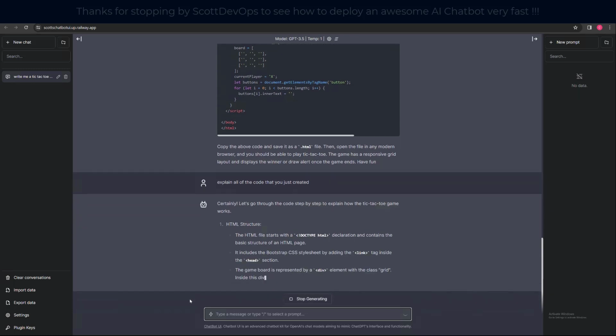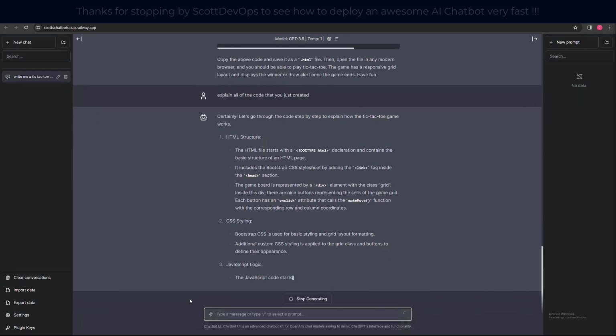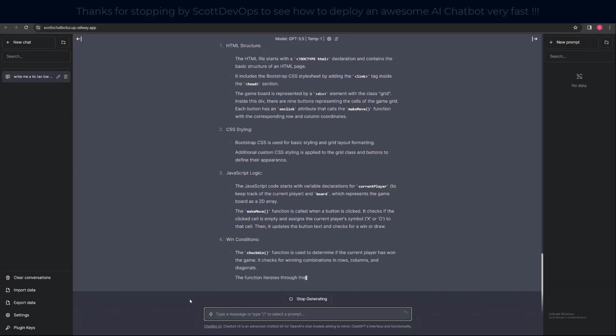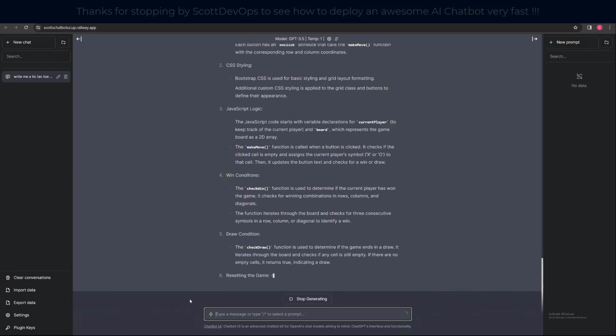So as we can see, this is a very similar experience to the ChatGPT. And again, it only took me a matter of seconds or a minute or two to get everything set up and then use their template.